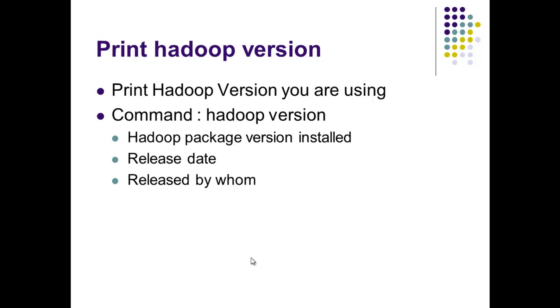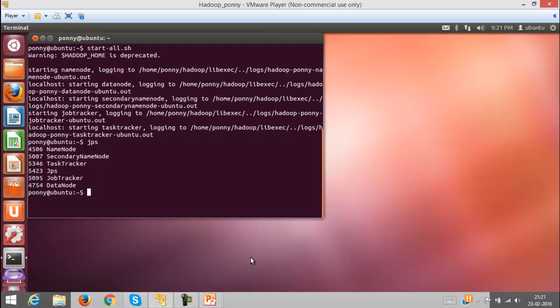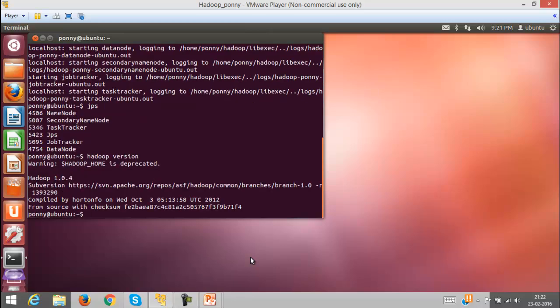You can use Hadoop version command to know which version of the Hadoop that you are using. It prints the version of the Hadoop package installed in your system, release date, and released by whom. Let us try this command. Here I am using Hadoop 1.0.4.